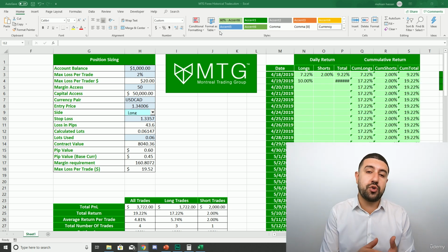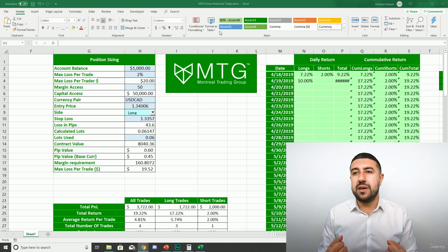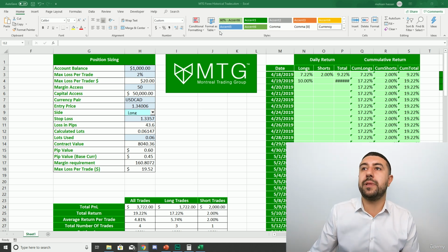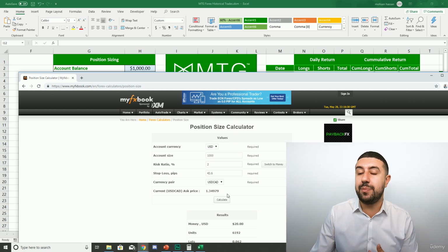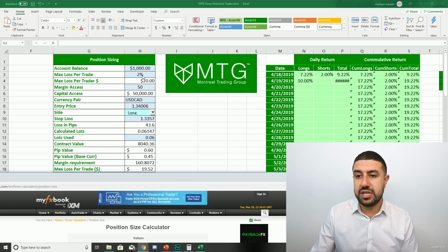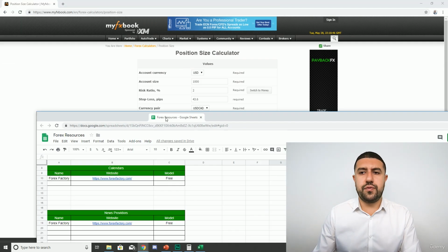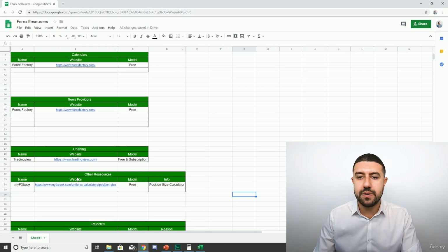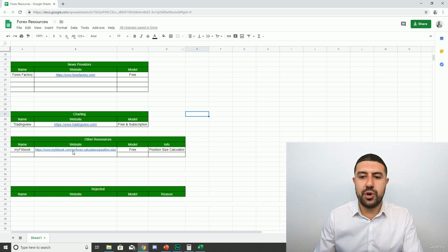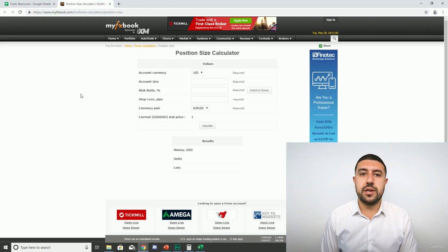Otherwise, if you are keeping your money in another currency, since I couldn't do all the combinations here and pull the exchange rate for each currency and not make it too complex, use this calculator, put your account currency in, and you'll be able to do the same calculations that you get from the Excel sheet. Now, where can you get this calculator? On the Forex resources sheet that you already have. It's right here in the other resources, my FX book. You can just click on it and it'll open, and it's your position size calculator that you can use. So you have these two options to make your life easier.